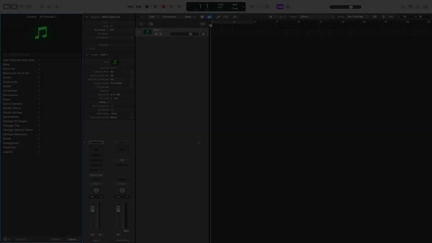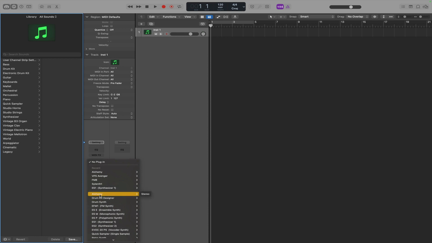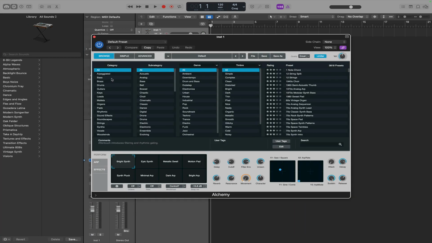In this video I'm going to show you a cool way of how to make a complextro type beat in Logic Pro with Alchemy and the VPS Avenger drum patterns. So the first thing I'm going to do is load Alchemy. Let's choose a bass sound. We want something which is short and detached, like this acid etched bass.